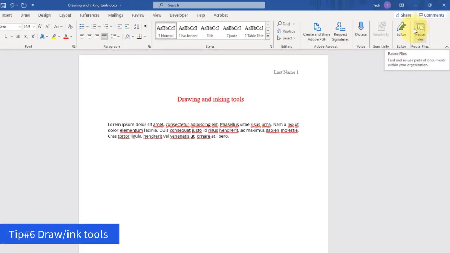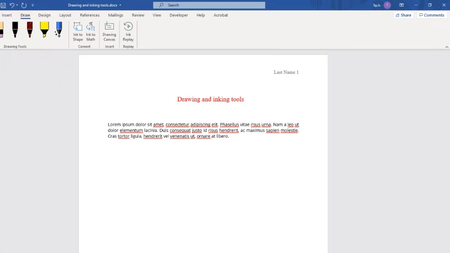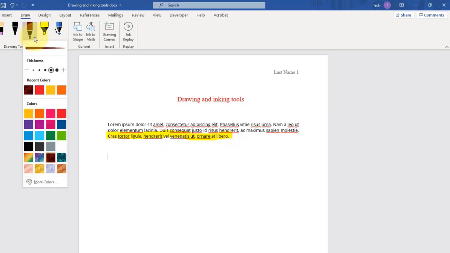Tip number 6, drawing and inking tools. On the top menu here, I will click on Draw. This is the selector, so I'm going to click on it. I'm going to choose the highlighter, so I can highlight this. I can click the pen, and under the pen there's a drop-down menu, and I can choose the size of the pointer. I can choose a color, and I can just write on it or draw in it.